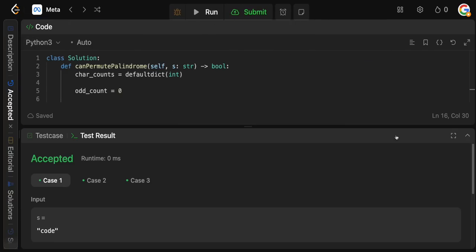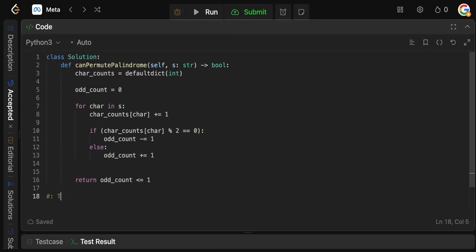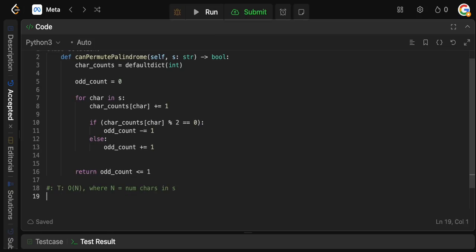Cool. So quickly, let's just run through the time and space complexity. So for the time, obviously it's going to be big O of n because we need to process every single character in our string. So this is just going to be big O of n, where n equals num chars in S. And for the space complexity, it's going to be big O of 1.